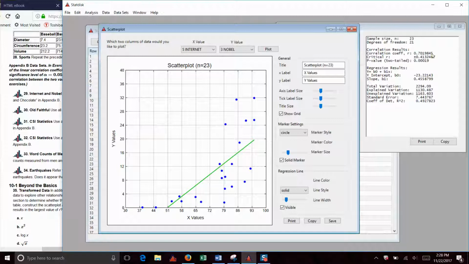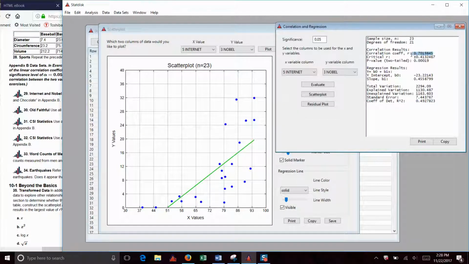Now we come over here towards the top, and at the very top there is our correlation, and the critical value will be right below it. So we have the evidence if the top number is greater than or equal to the bottom number. Again, we don't worry about signs. So 0.7 and change is bigger than 0.4 and change. Here we do have sufficient evidence to support that there's a linear correlation between our variables, internet and Nobel Prize winners.